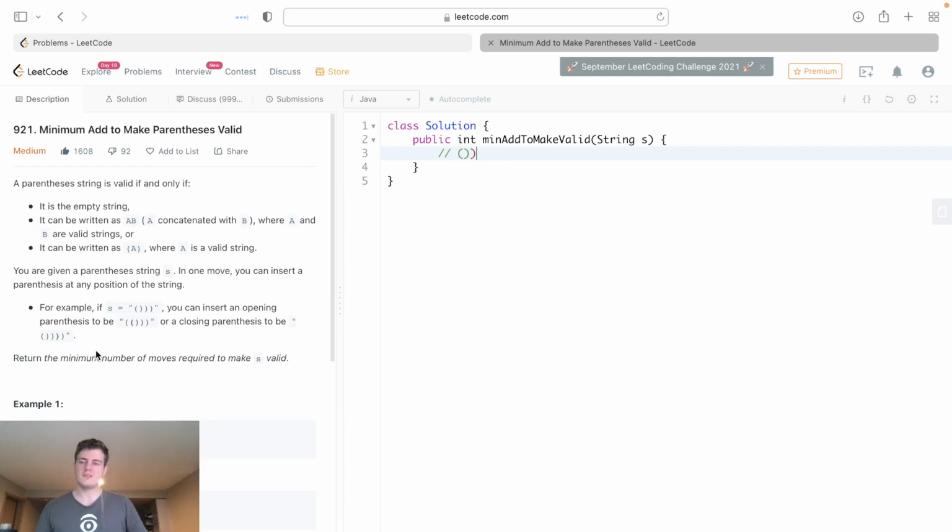So really it just needs an equal number of parentheses, but not only that, they need to have matching open and closed parentheses. So to do that, it's actually very simple. It says minimum add to make it valid, but really it's just asking minimum add to make it balanced.